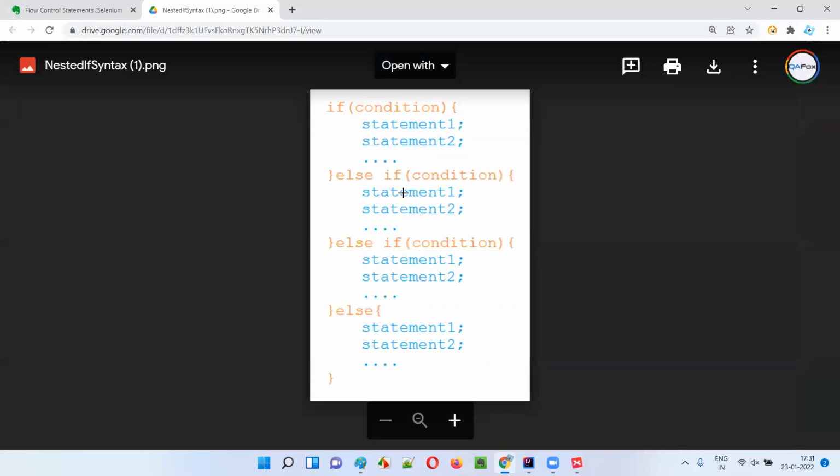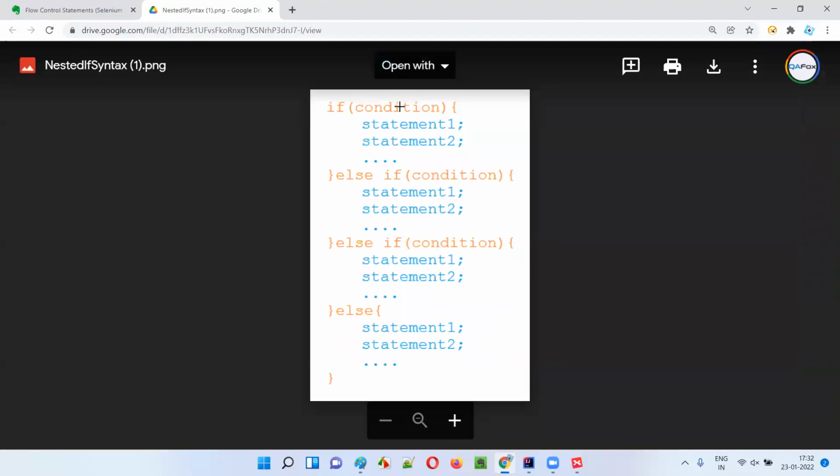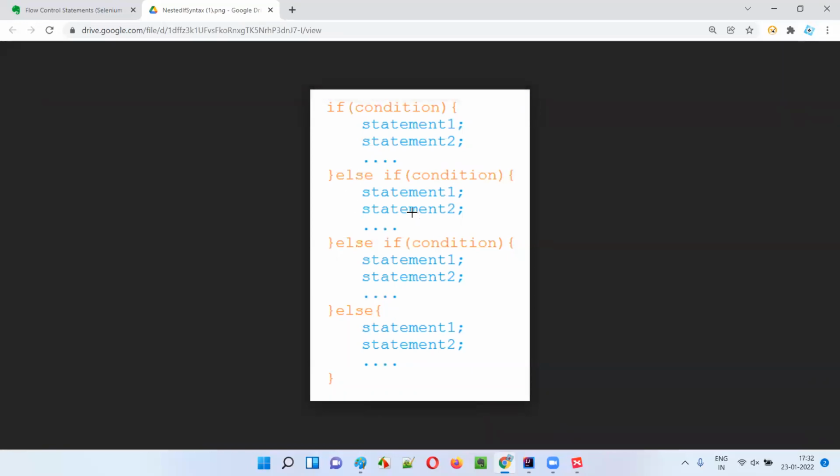As you can see in the syntax, the first condition is there, second condition, third condition, right? So here we have multiple if conditions, followed by the else keyword. If the first condition is false, then the next condition will be checked. This code will not be executed, and the next condition will be checked. If this condition is also false, this block will not be executed, and the next condition will be checked. If this condition is also false, then finally the else block, which is optional, will be executed.